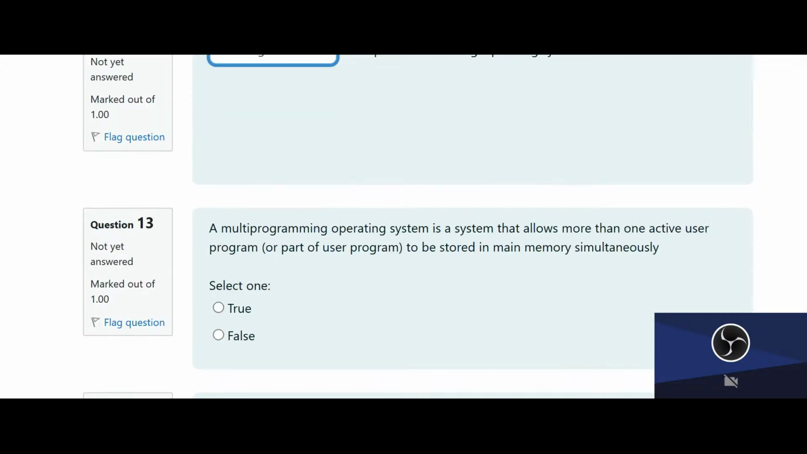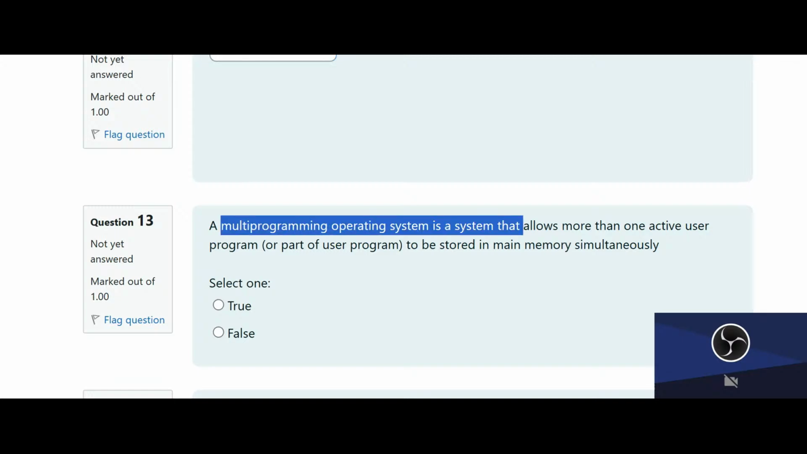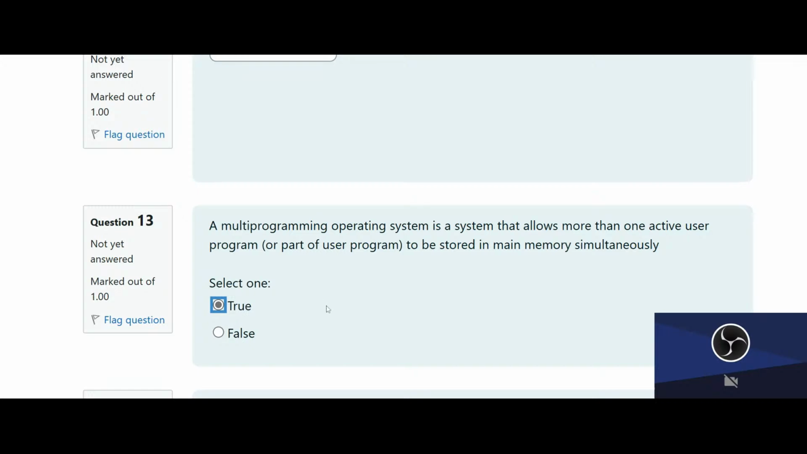All right. If I come here, it says multi-programming operating system is a system that allows more than one active user program or part of a program to be stored in main memory simultaneously. True or false? What is it talking about? Multi-programming. So is it true or false answer? I don't know. So if I say true, for instance.